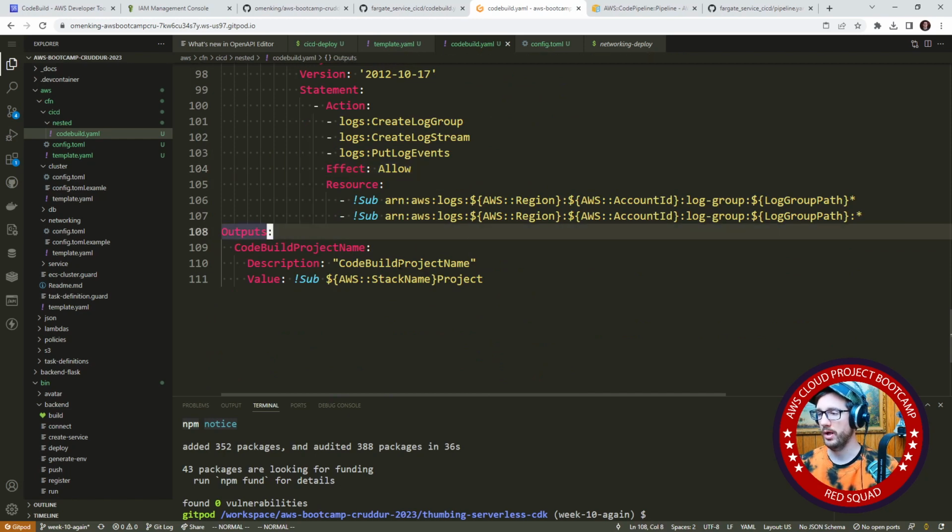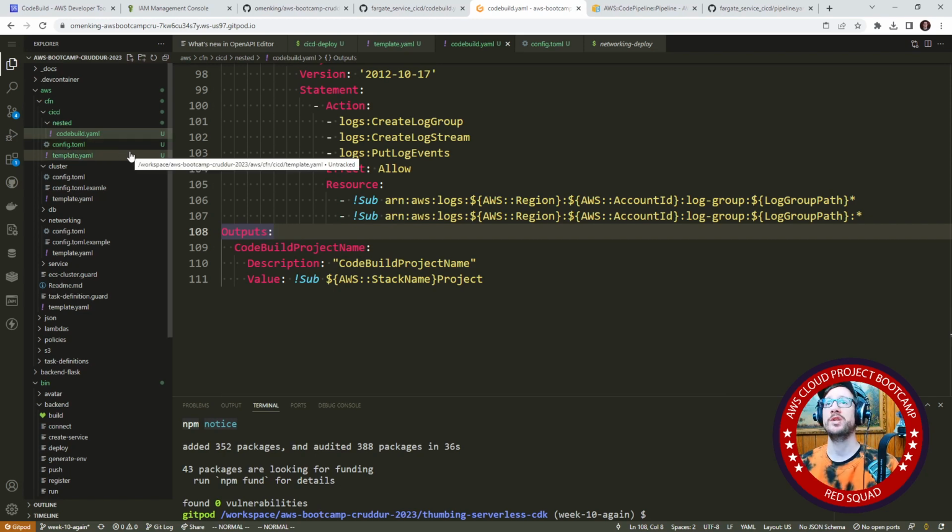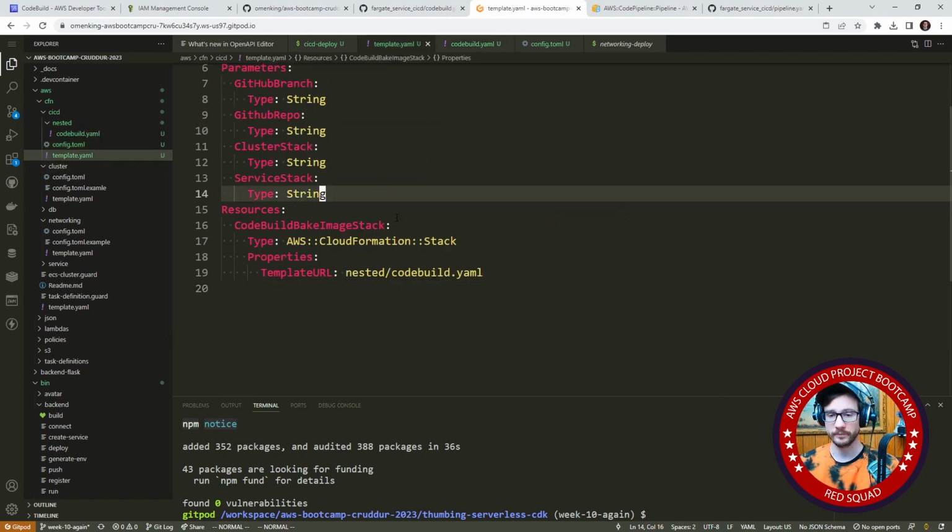Down below, do we want to output the code build project name? Probably, because that's often how you reference other ones, and we're probably going to reference it in our top layer here. So let's go ahead and do that. I'm just watching the time here. Yeah, we're okay for time.